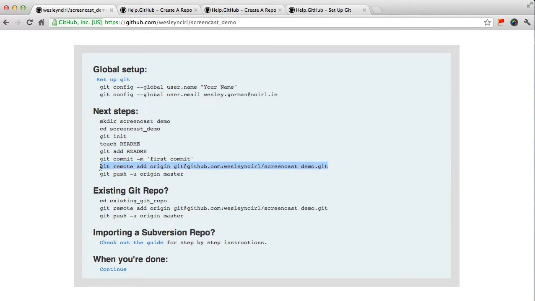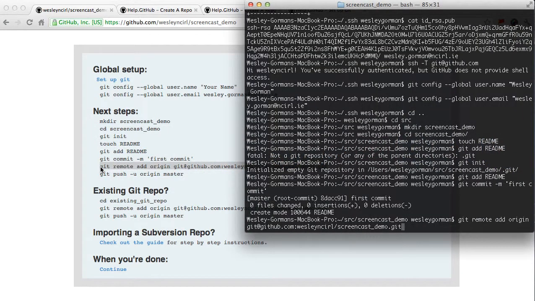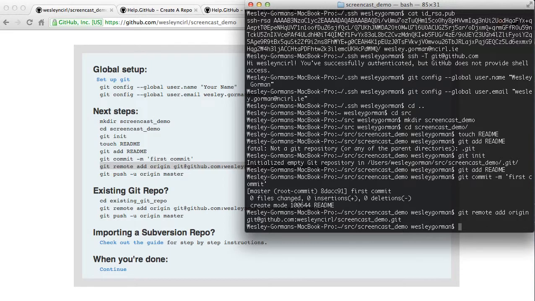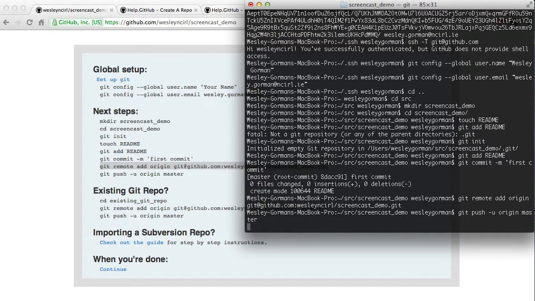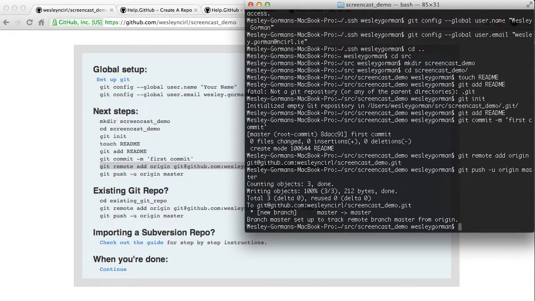The next step is to link the local repository on my machine to my GitHub account and the repository we're just after creating. So here I'm just copying and pasting to make sure I get the address exactly right. And finally, I can do git push, which is going to push my changes up to my GitHub account.